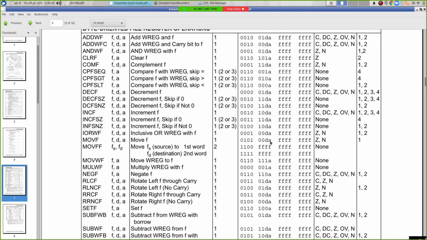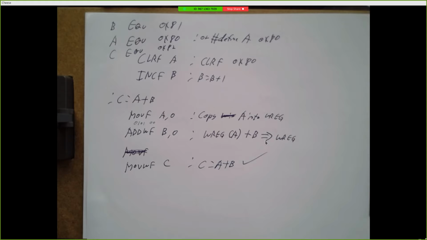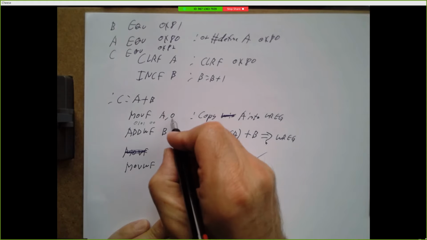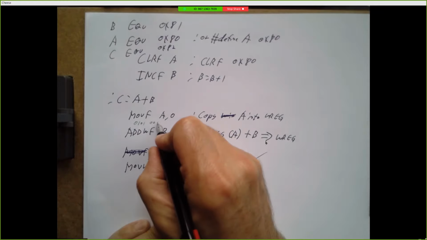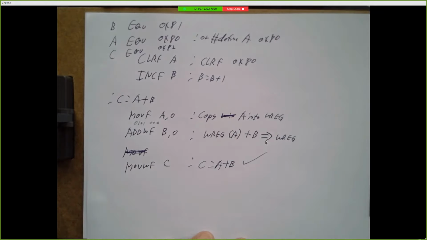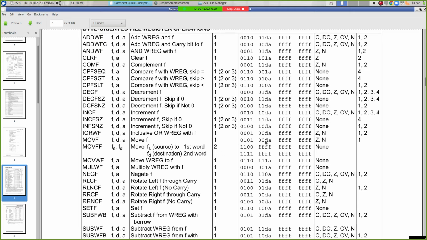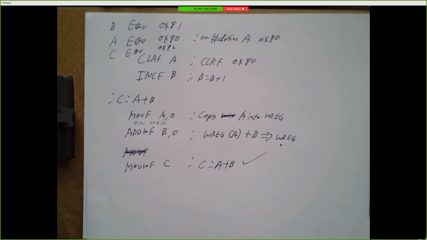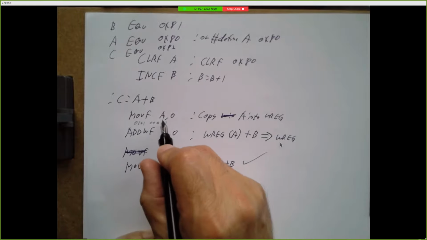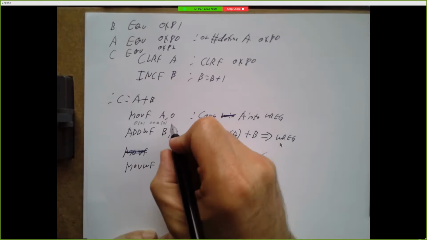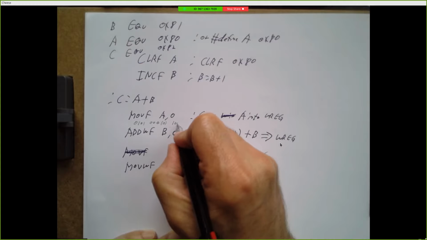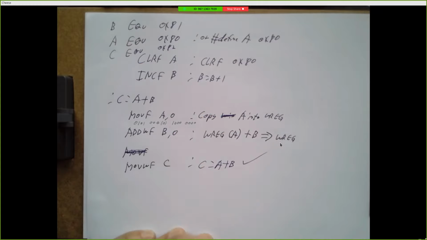And then the 7th bit is the destination bit. Okay, and that destination bit, that's what this 0 is. Okay, I want to go into the W register. And the last bit is the access bit, which I'm just going to make a 0 for now. And then these lower 8 bits are the address of the file register. So I'm trying to move file register A. A is hex 80, so this is going to be 80 hex, which looks like an 8 followed by a 0.